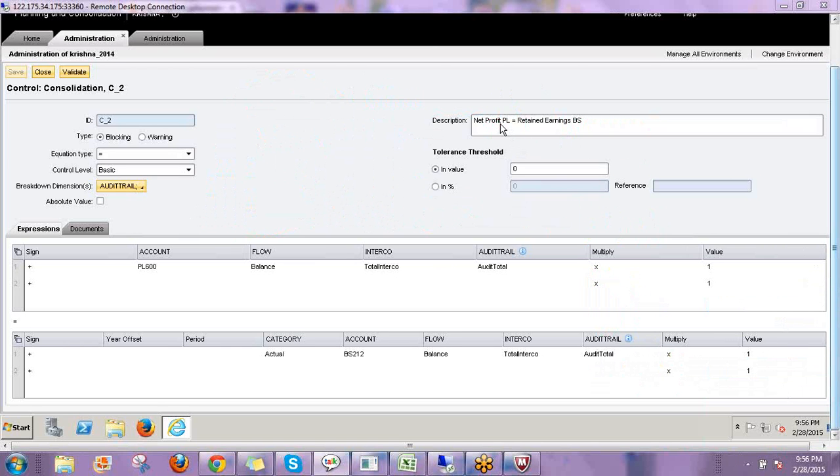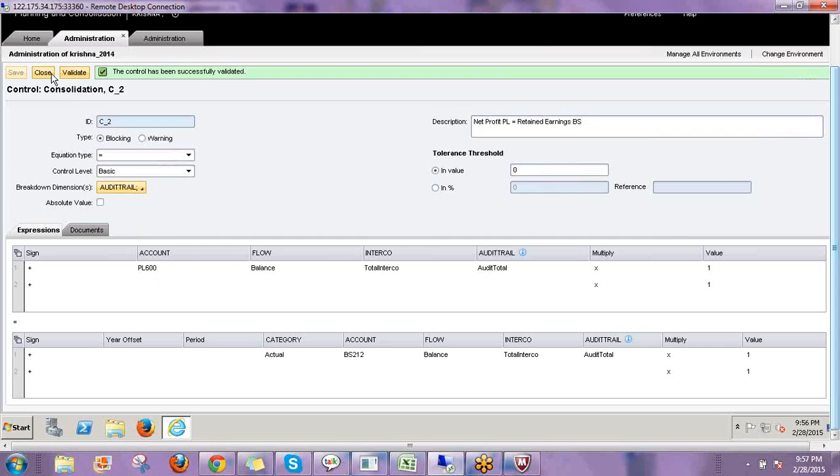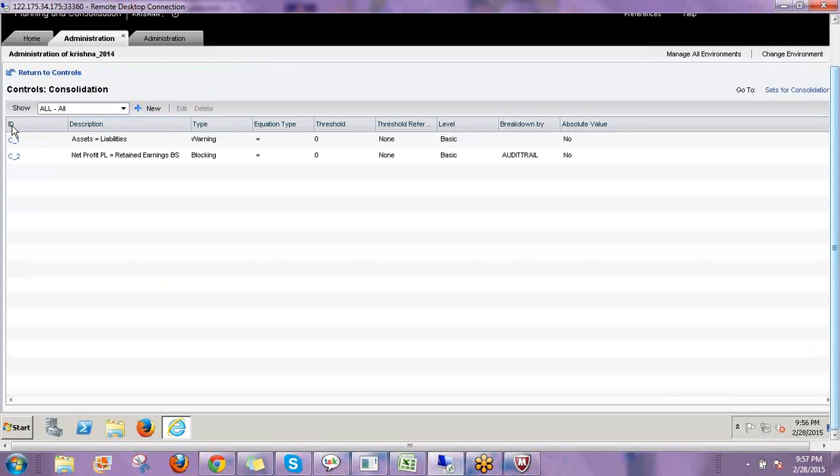That is the difference. Here I am using net profit P&L is equal to retained earnings balance sheet. That is why I am using net profit PL net profit, and balance sheet I am putting BS 212. I am using the same, but only using the breakdown dimension as audit trial in order to show the difference. Now validate and close. Like that you can create the number of controls whichever is required according to your requirement.